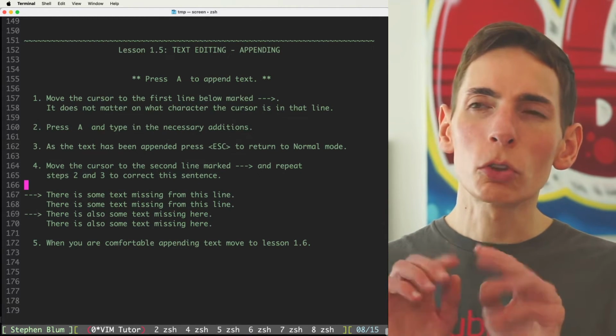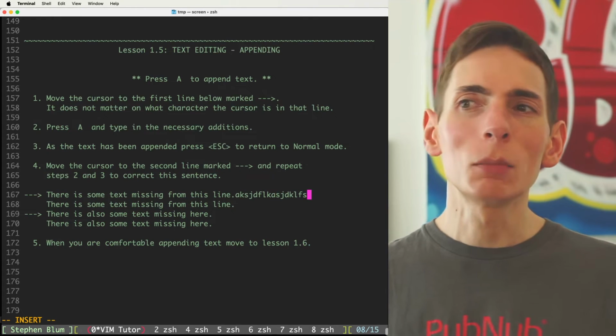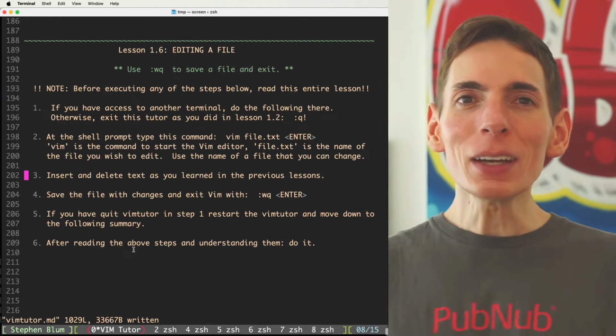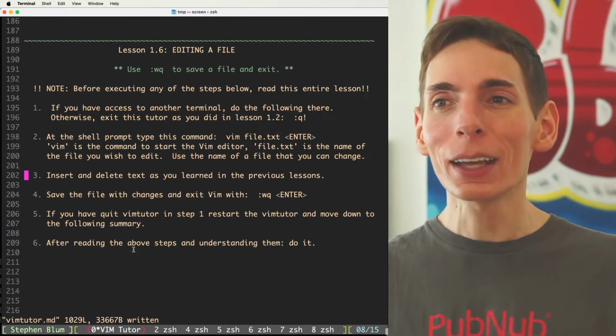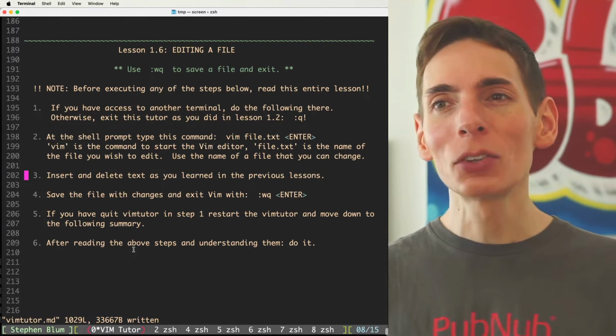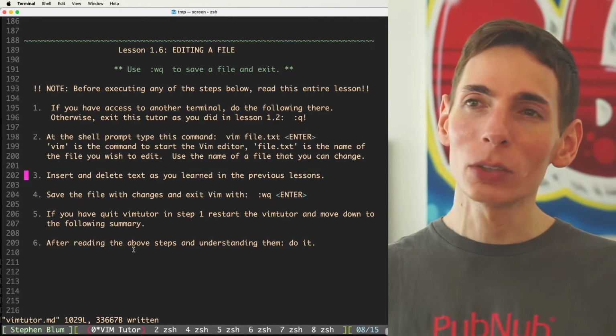So we used Shift A to move the cursor to the end of the line and immediately go into insert mode. We did it! We made it to the end of lesson 1 on vimtutor. Guess what? We're going to finally learn how to save a file. How do we save our progress? We learned how to edit text, insert text, delete text, and now we can learn how to save our edits. It's actually a pretty simple command.